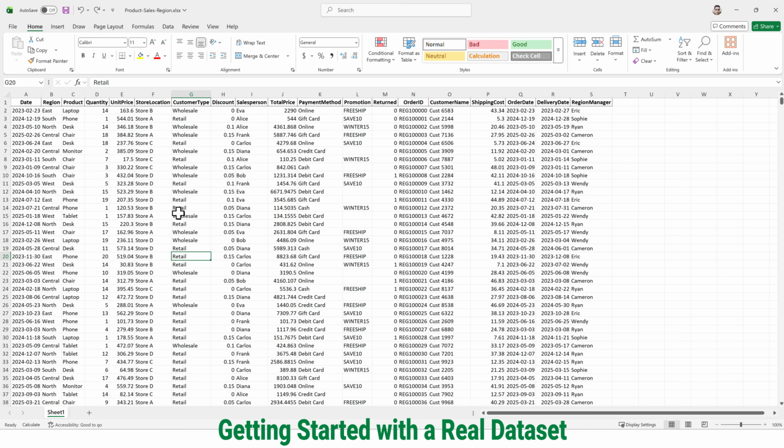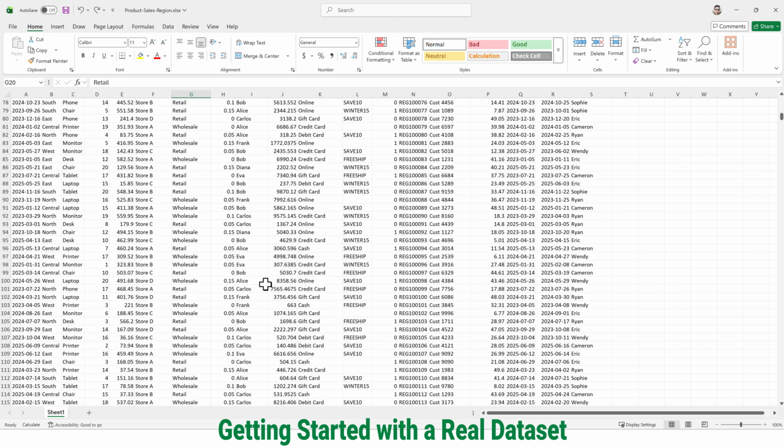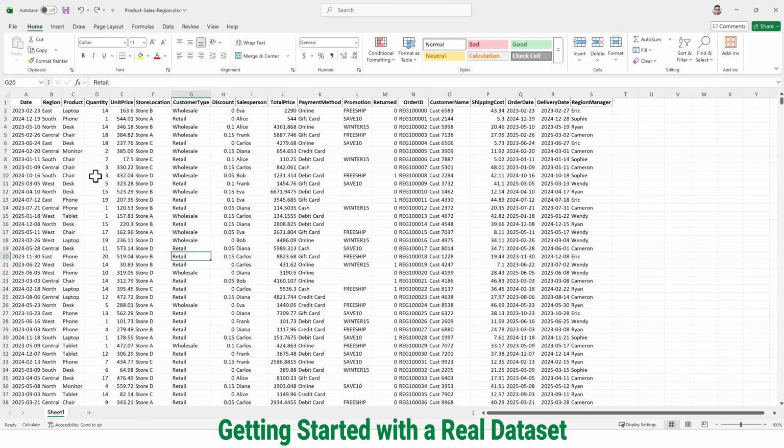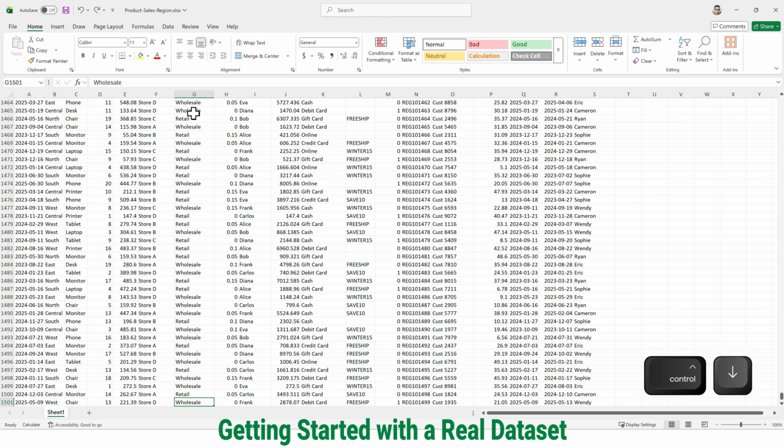Getting started with a real dataset. Take a look at what we're working with here. Standard sales data layout, column headings running across the top, and then row after row of actual information. Want to know how much data we're dealing with? Press Ctrl, down arrow. Boom, you're at the bottom. Just over 1,500 rows. That's a lot of scrolling if you're doing things the hard way.